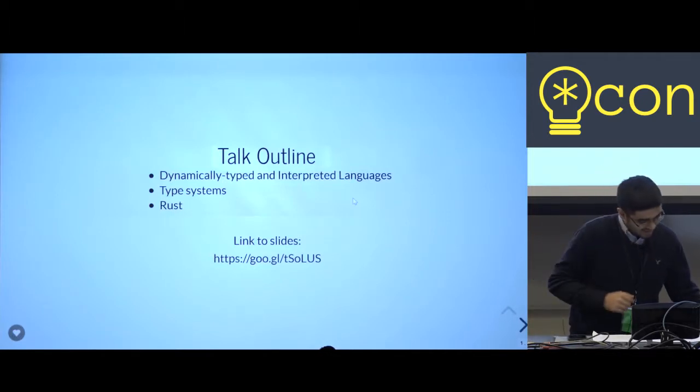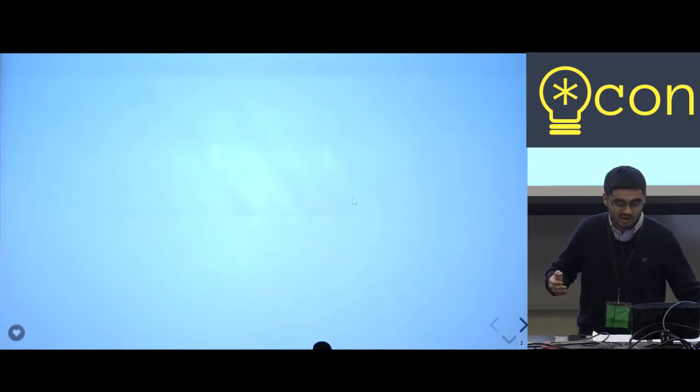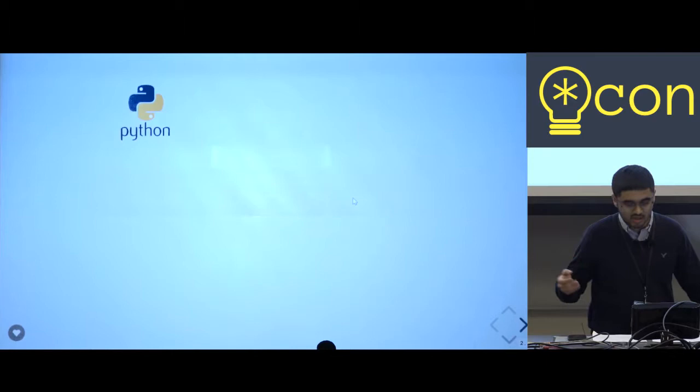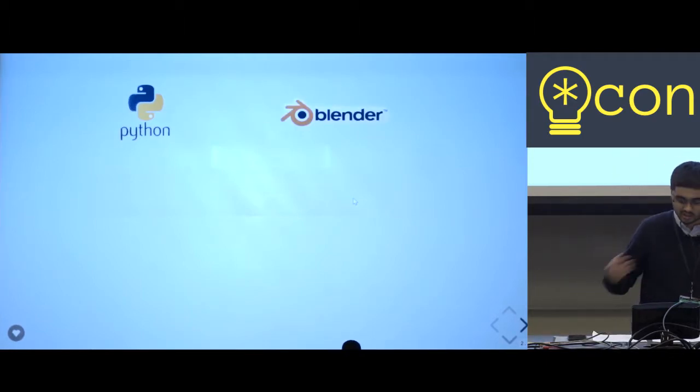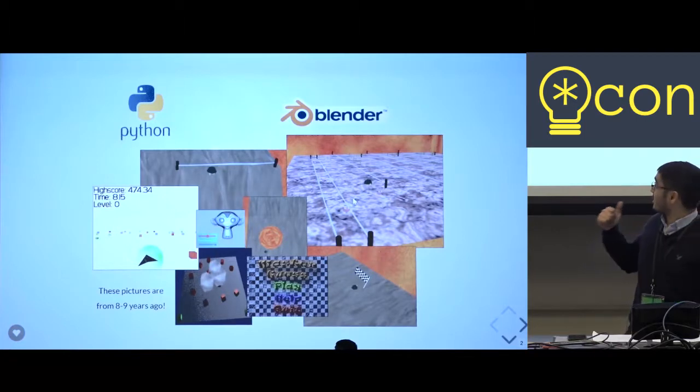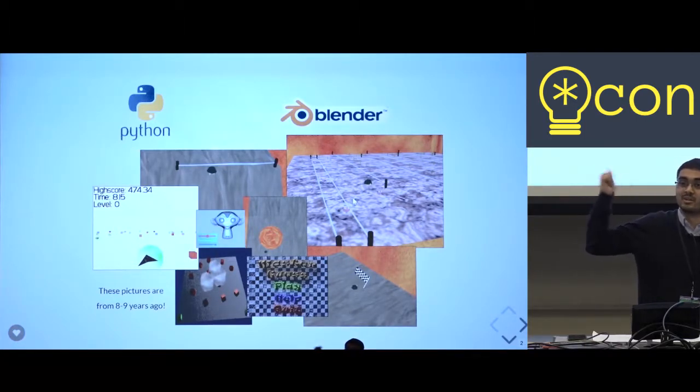I started programming about 10 years ago using the Python programming language. I was actually writing games using this 3D modeling and animation software called Blender. These are actually real screenshots of the games that I made about 8 or 9 years ago. So that's how games used to look for anybody who's too young.